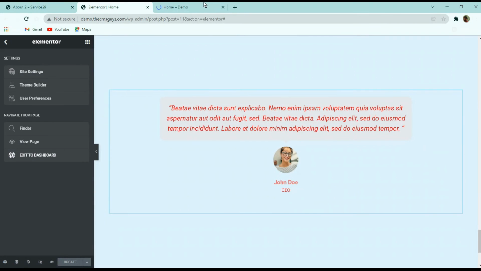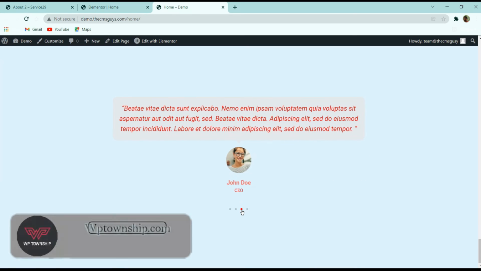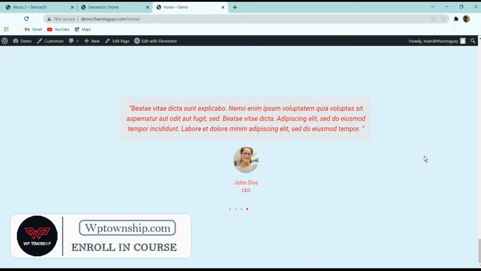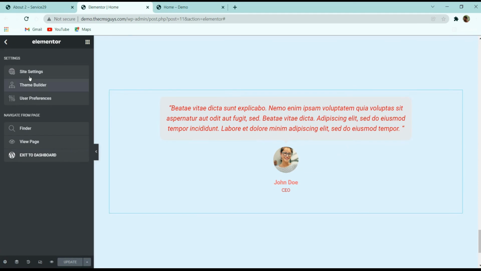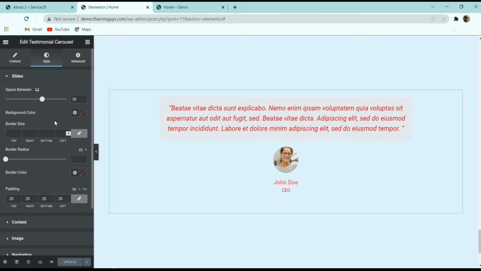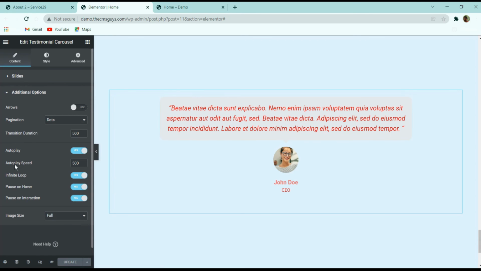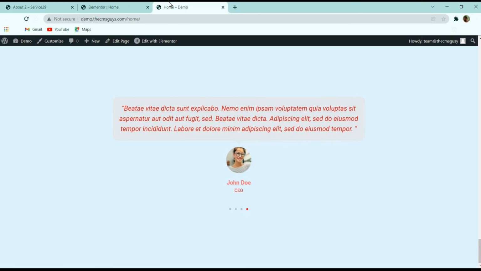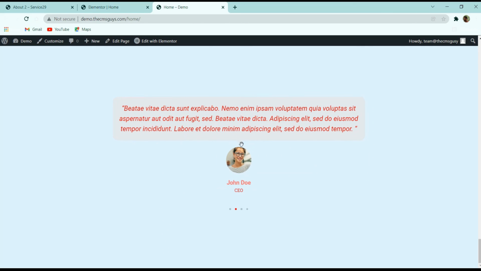Finally, let me refresh the page, and let's go to our testimonial section. Here if you notice, we are getting this pagination style, and it is already a carousel also. If you wait for some time, it is scrolling, because I have knowingly increased the autoplay speed. In the content, under additional options, I have increased the autoplay speed to 500, so that you can see it properly. Whenever I am hovering over it, it is not changing. Again when I am not hovering over it, it is changing.